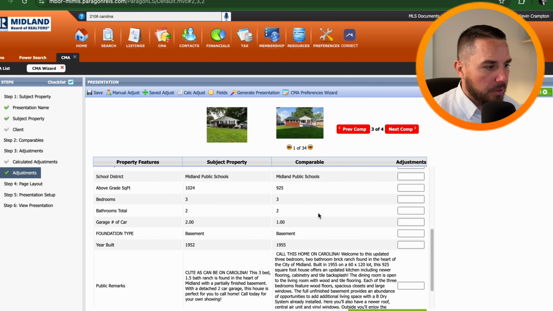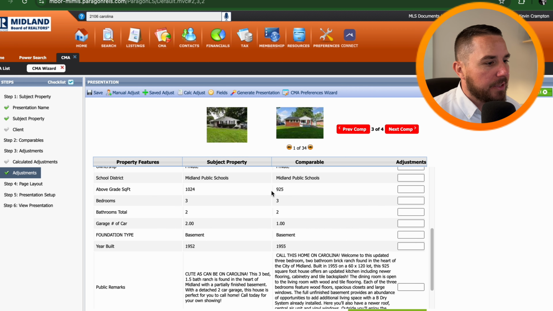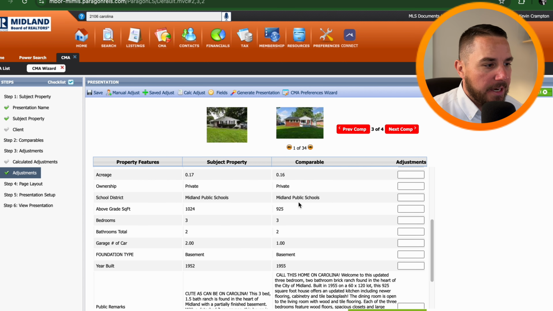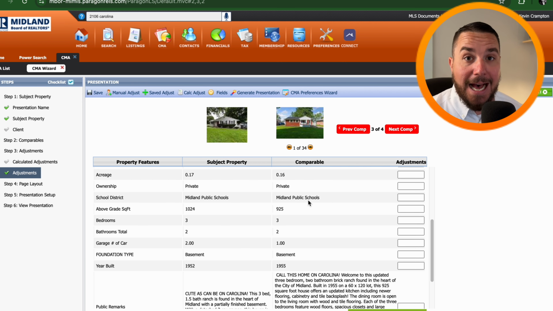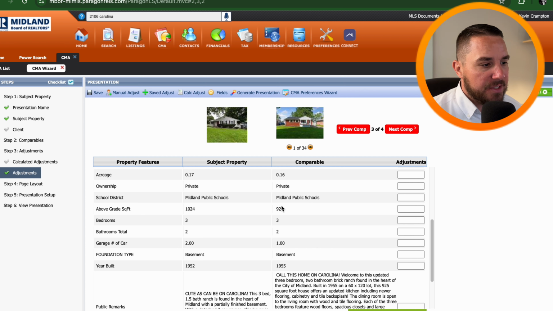I'm probably going to leave it alone again. You could make an argument that you should make an adjustment. And actually, maybe I will, just to show you the way that I make adjustments. Again, every real estate agent is going to be different. But in this scenario, I would take this amount and I would subtract it by this amount.